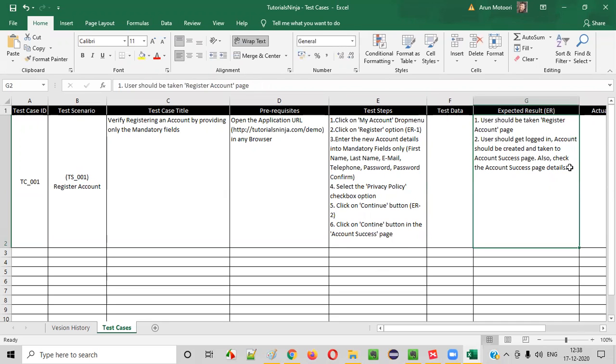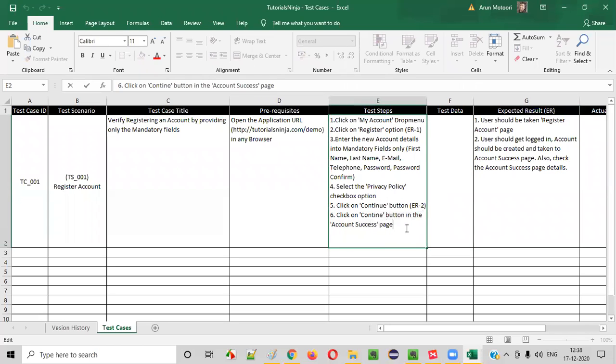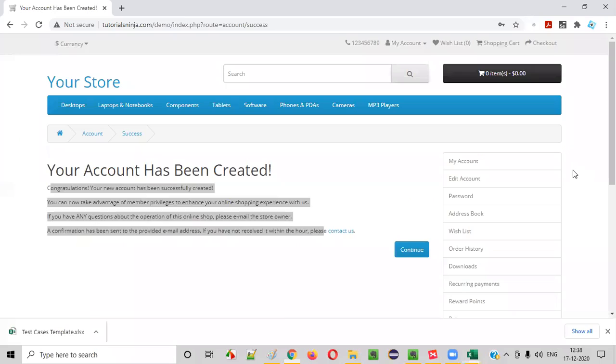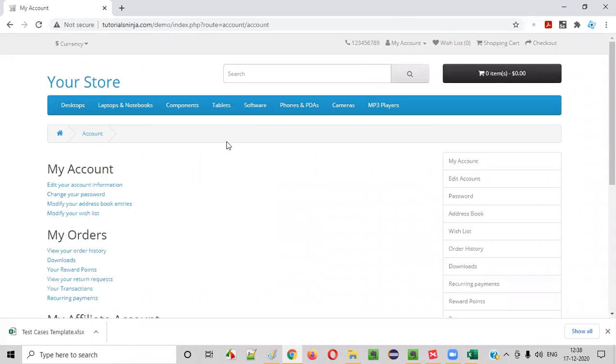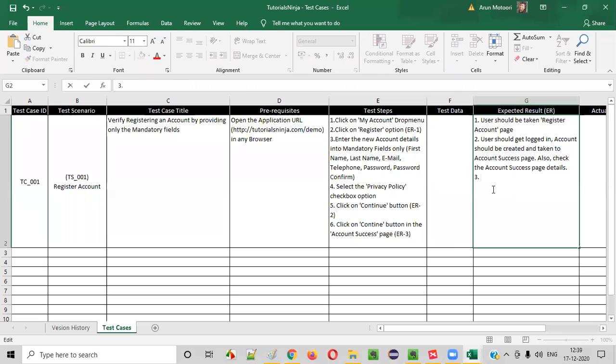Here the third step we'll write. After step 6 also we'll get an expected result, guys. ER3, we'll write the ER3. So what is that ER3? Third expected result, what can it be? Let me show you. When you click on this continue button, you are taken to which page? Account page. So user should be navigated or taken to the account page. That's it, guys. This is the expected result.